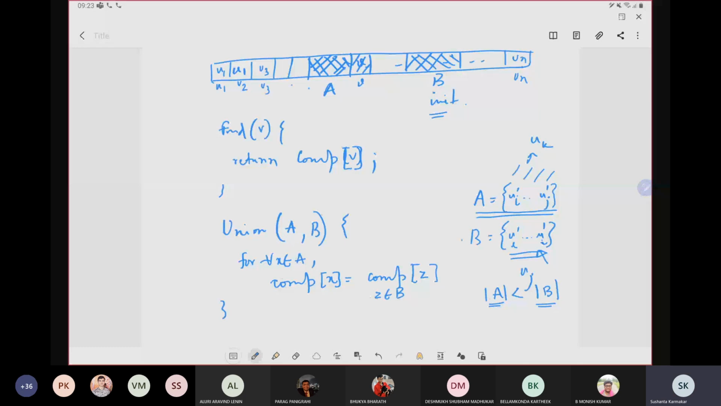The reverse will follow: if the component A has a bigger size, then just the reverse applies. If both components are of the same size, you can do anything, either one. So this is how you do it. You actually change the array, you change the names. This is the general approach for implementing find and union with an array.